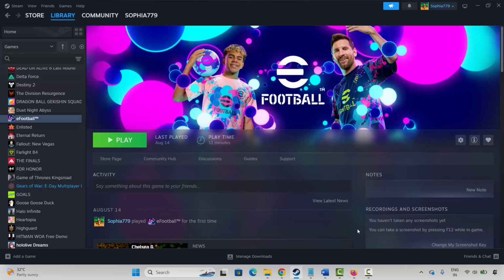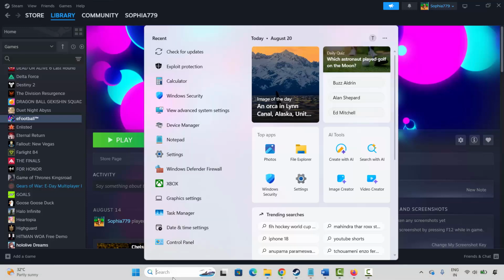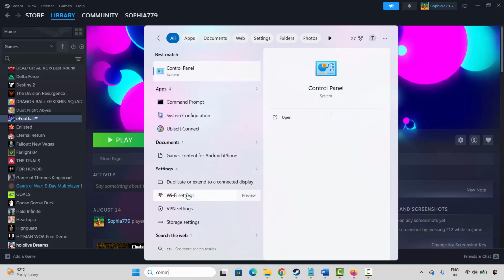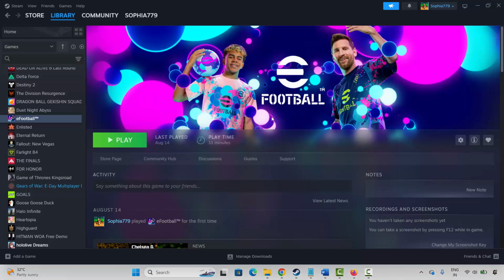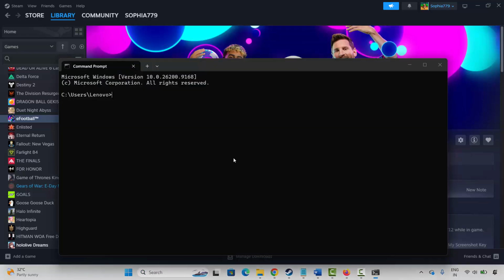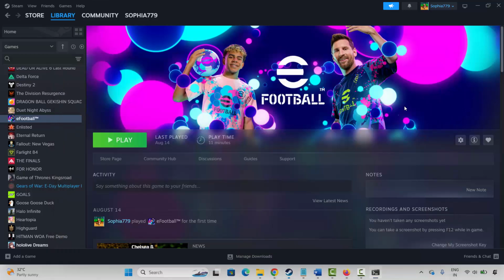If not, run SFC scan. So for that, you have to go to the search option, search for command prompt, and here you have to type SFC scan, press enter, and this will repair all the corrupted files and restore the missing files, and after that launch the game and check if it's working.